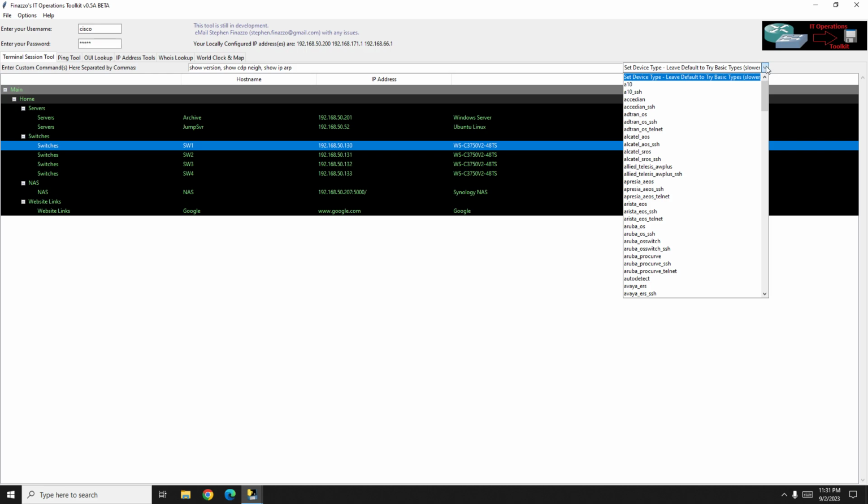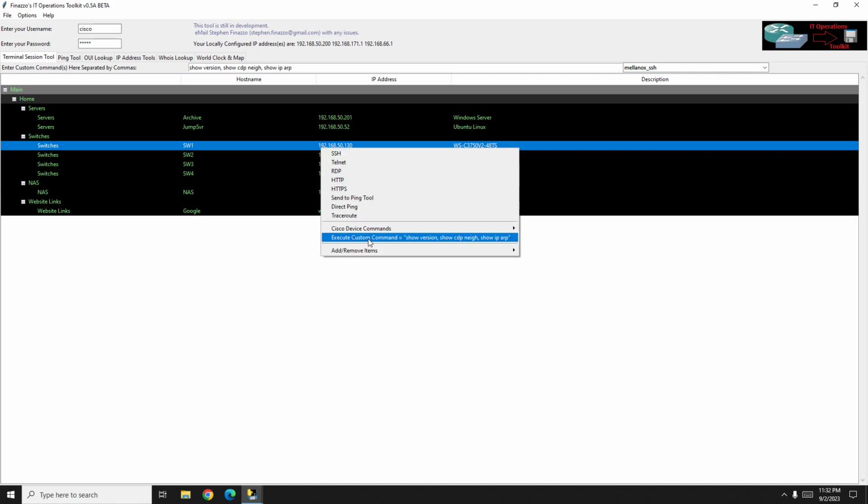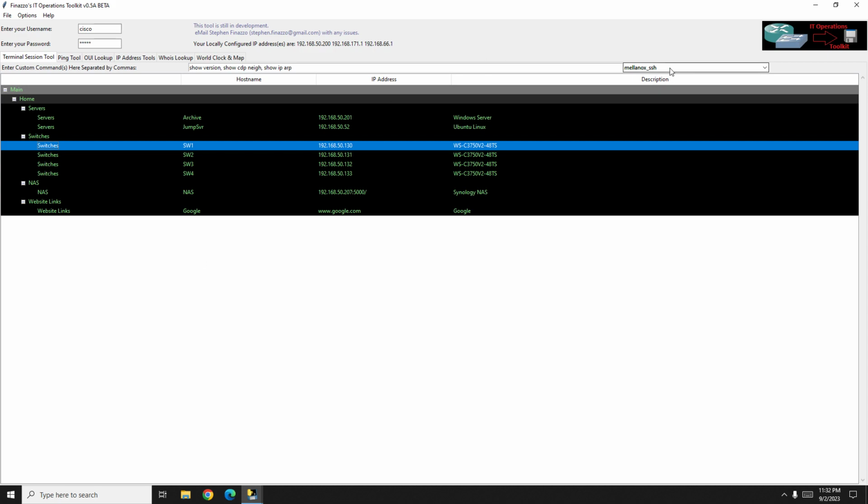If you click this drop-down box, you can look at A10 load balancers, Aruba devices, all sorts of different Cisco devices, Dell, Extreme, HP, Nokia. Just a whole huge list of different devices it supports. And if you have that type of device, say it's a Mellanox switch, you can go ahead and click on that, Mellanox SSH, and then you can right click and execute the commands. Obviously these aren't Mellanox commands, but just to show you how that functionality works.